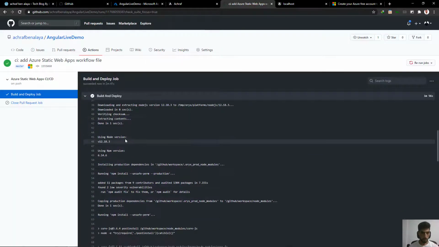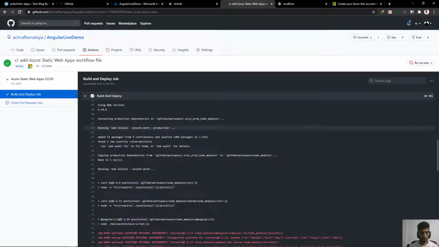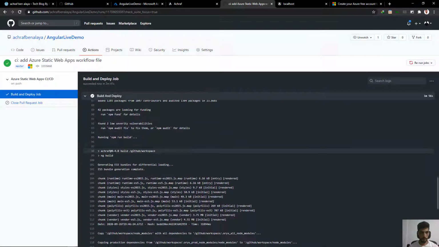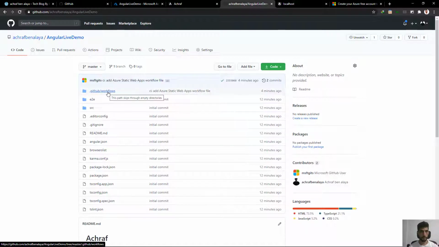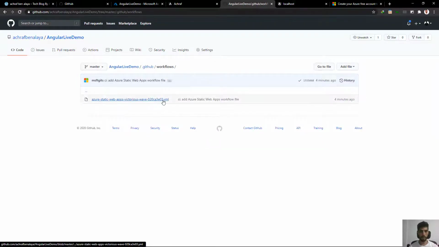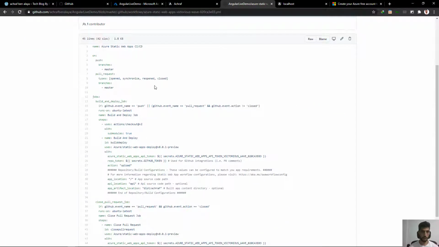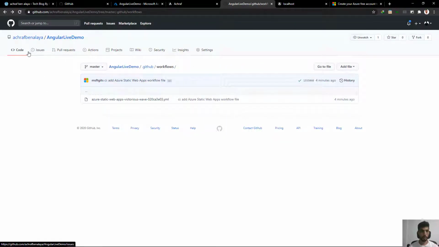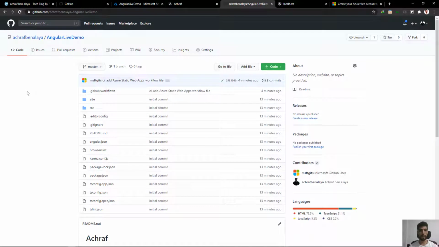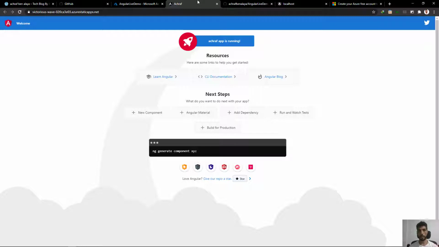It contains our demo. As you can see here, all the application does is install all the dependencies and then run npm build. If we go back to our source code, we will find a new folder here, GitHub workflows. A YAML file has been created, which has the configuration of our build and deploy. It takes the master branch and builds and deploys our solution. Now, since this has been changed inside GitHub, we need to pull this solution, and we are going to change our index or main page here.